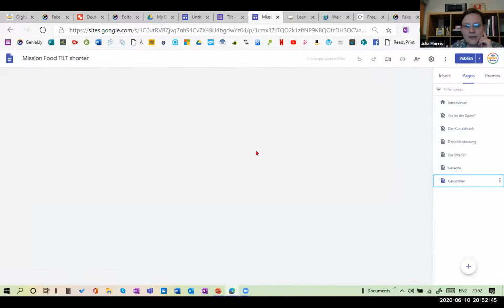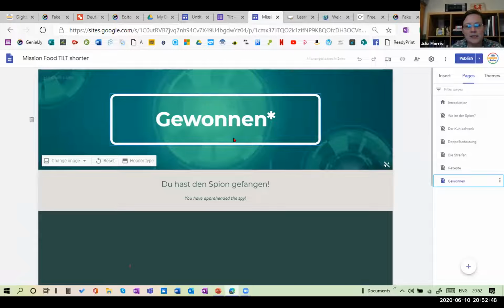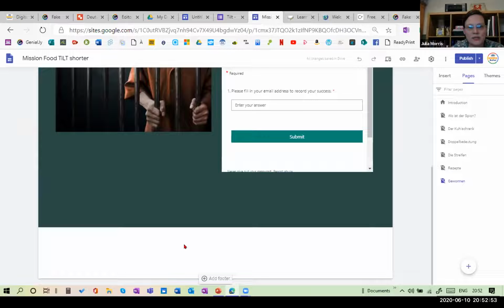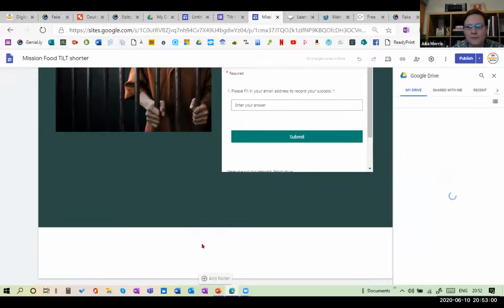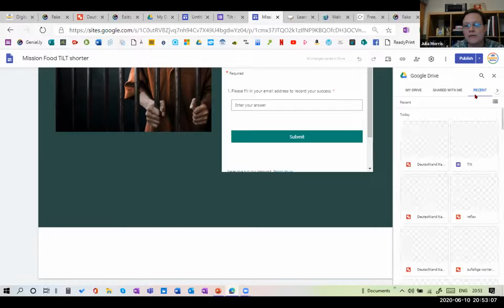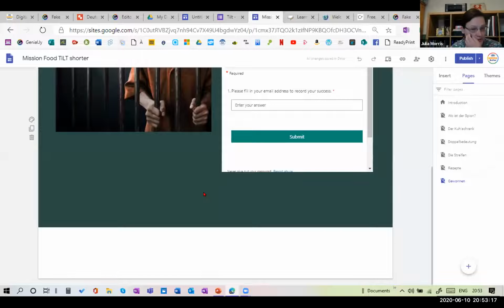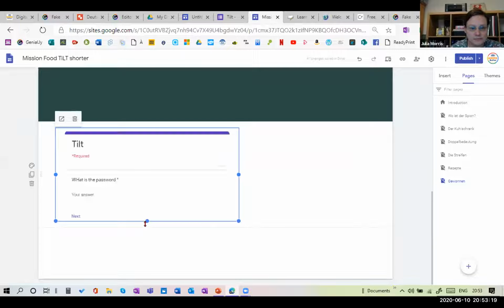And I could add that form that I've created. Let's say I want to put this at the end here. I just click onto the page, Theory, it's loading. There we go. Click onto the page, go to the drive symbol, and then go to recent. And because I've just created it, it should be at the top, because it's automatically saved onto my drive. Well, kind of at the top, here we go. So I can just click on it, insert it, and hey presto.